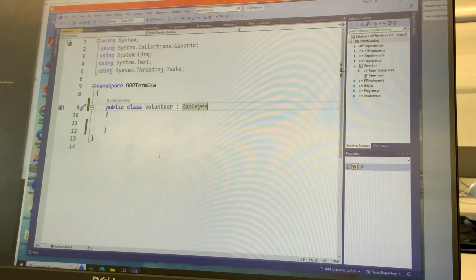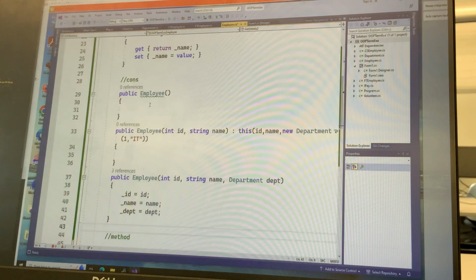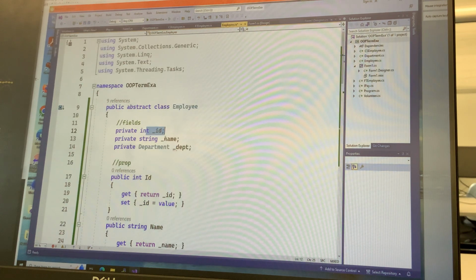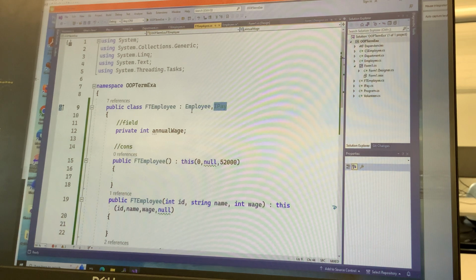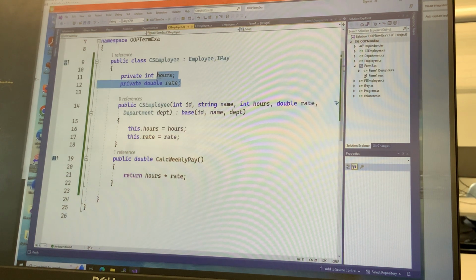So the problem that I mentioned earlier: imagine that you have all the fields combined in one class. Let's say in one class I have these fields: ID, name, and then department ID, department name. And notice that I have annual wage as well, and then the hours and the rate. So imagine one class has all of those fields. That is not highly cohesive at all, and it's really hard to maintain.